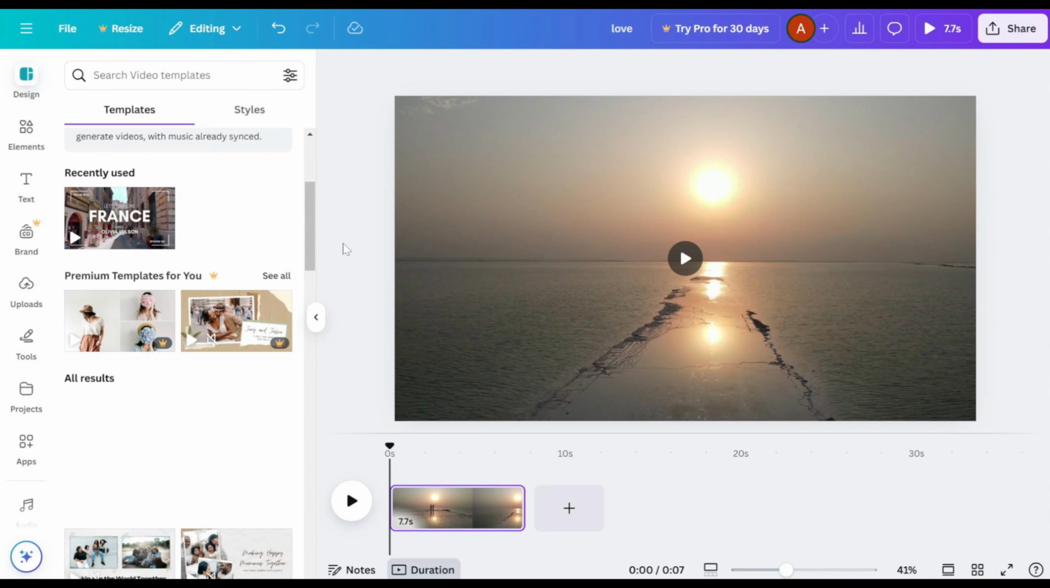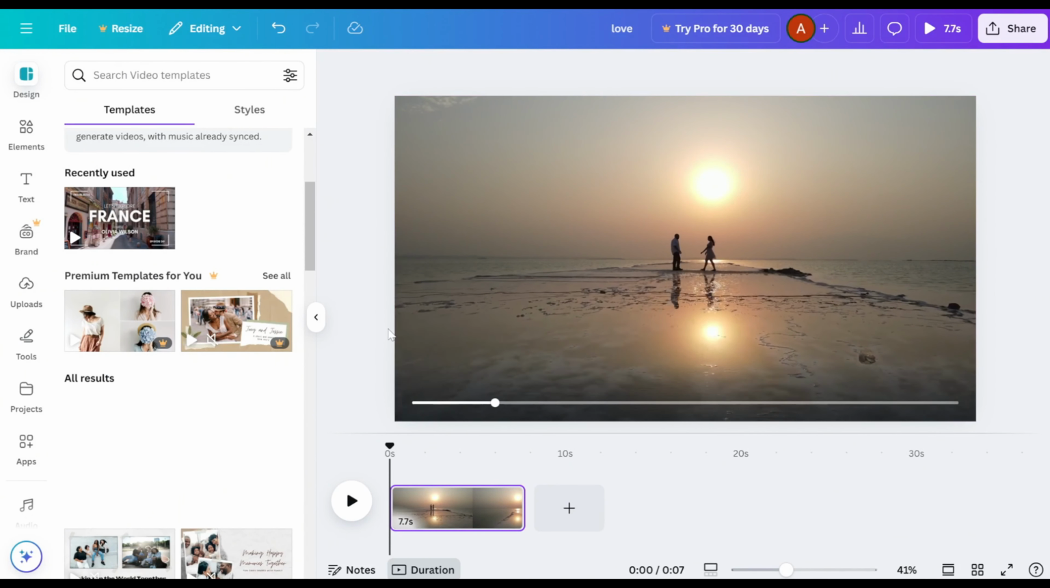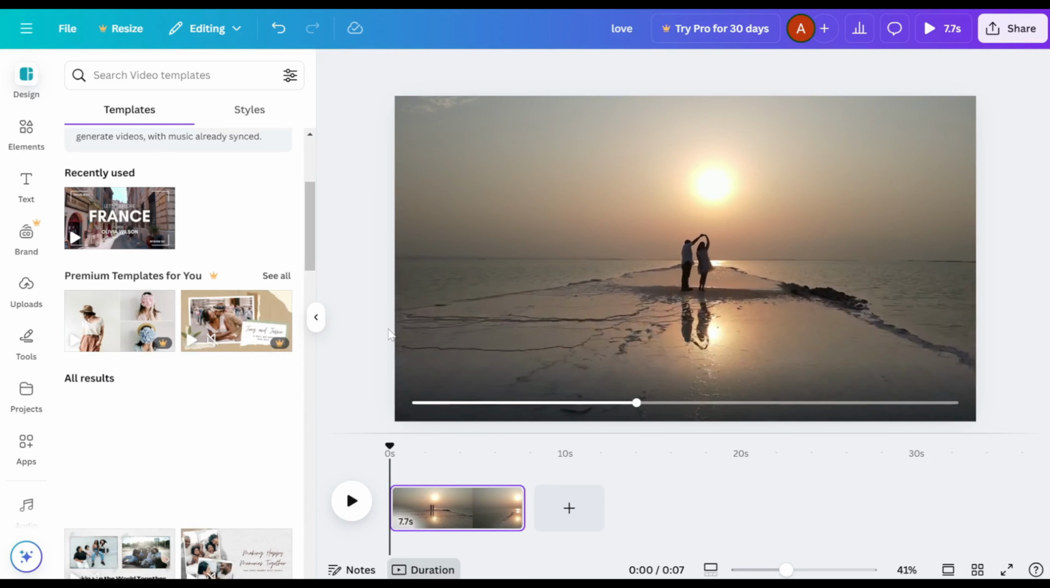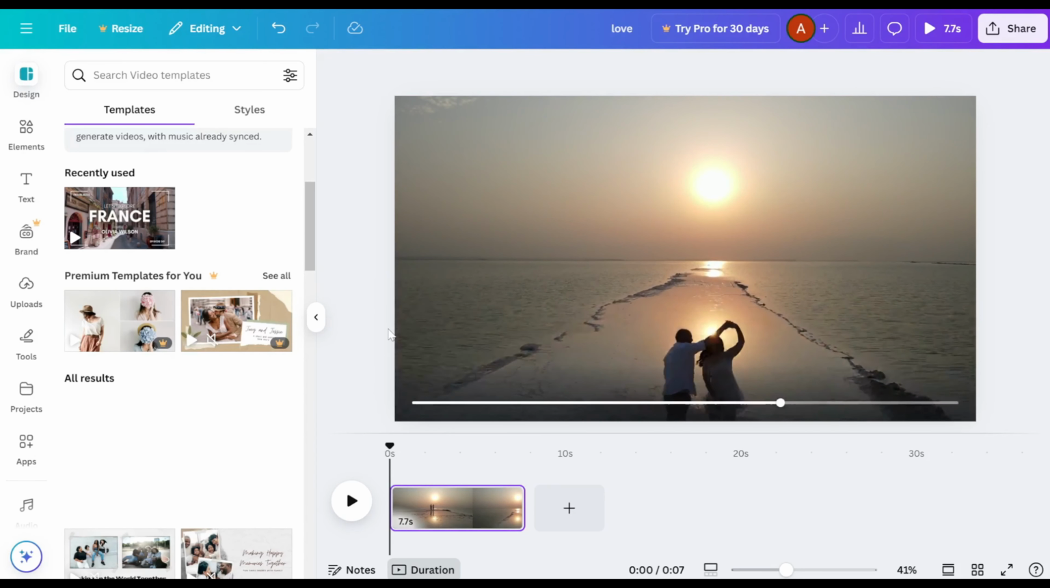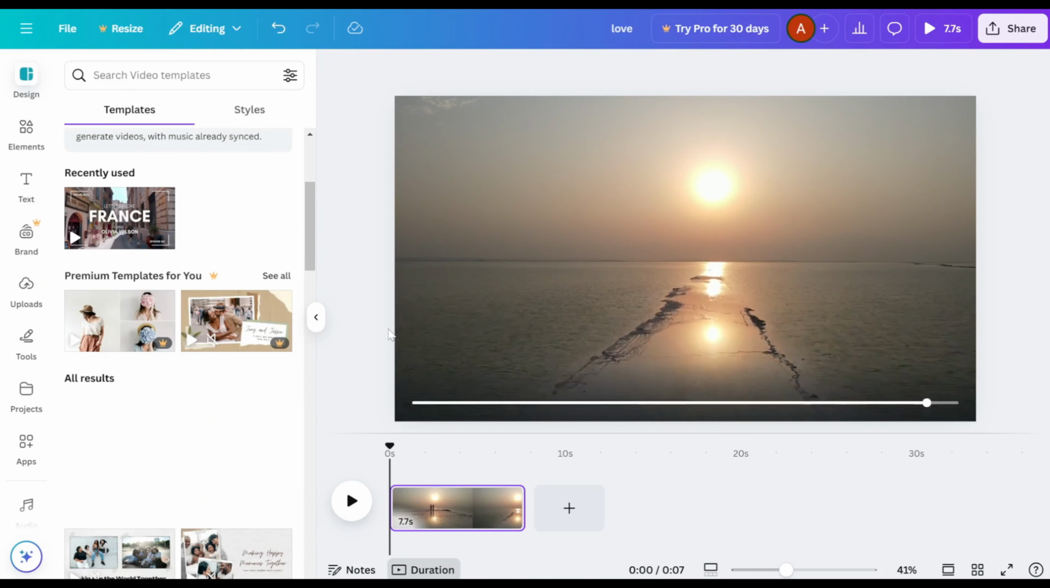Welcome to this tutorial where I'll guide you through the process of changing the duration of text in Canva. If you want to add text to a video in Canva for a specific duration, follow these steps.